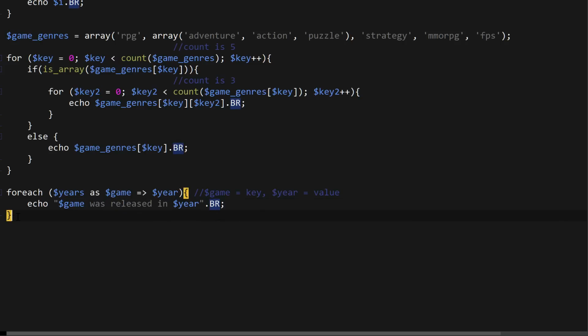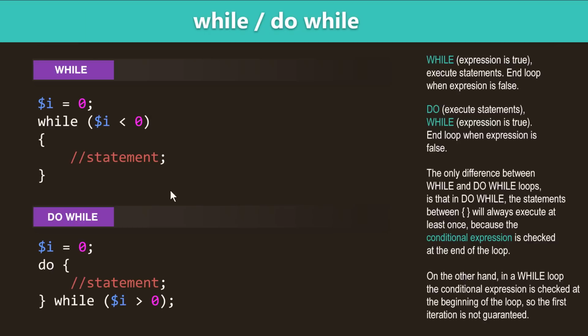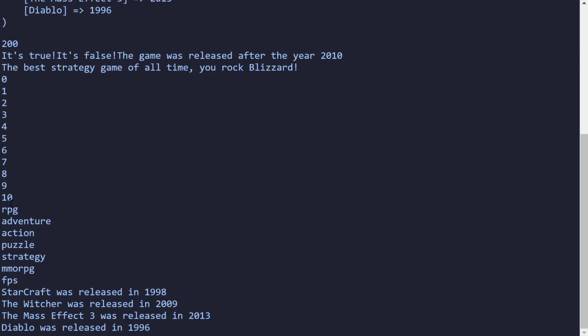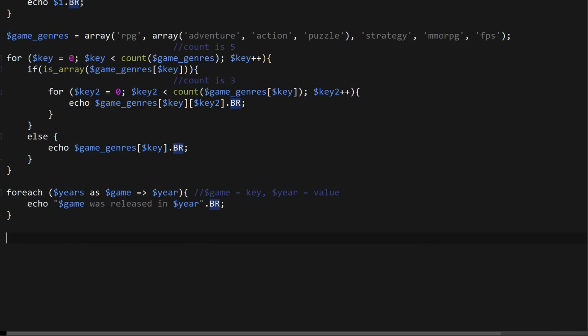And then finally, there are two other loops in PHP called while and do while, and they work very similar to the for loop. Basically, what they say is while the expression is true, keep looping. The difference between these two is that do while executes the statement during the first iteration for sure, while for the while loop the first iteration is not guaranteed. So let me just show you a quick example of that, not to get too confusing.